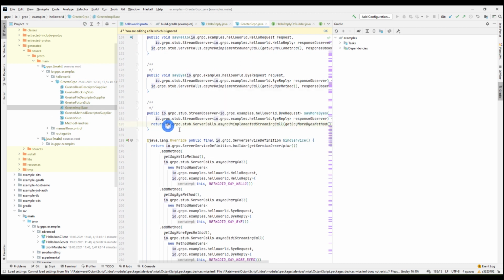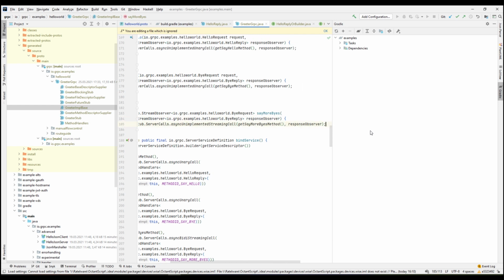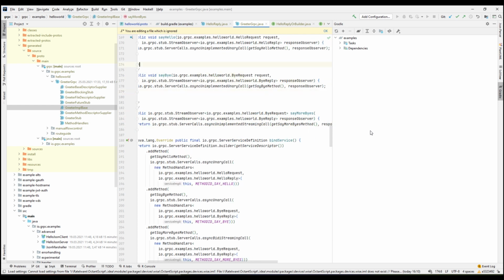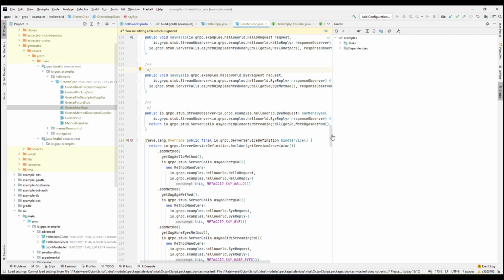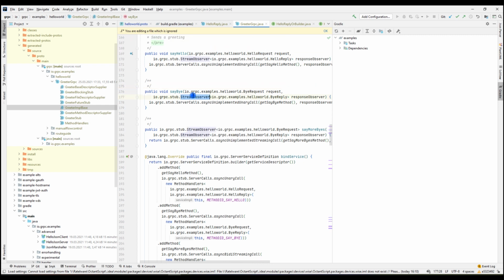So if you take a closer look at this one, sayBye, it's not really much different from the other one, right? Except this one only has the response observer and no request, right? So let's see how we can implement that.